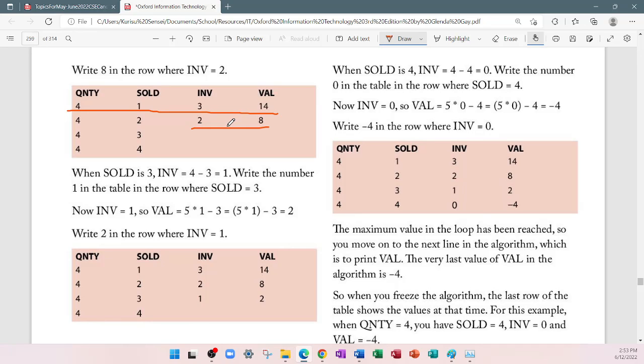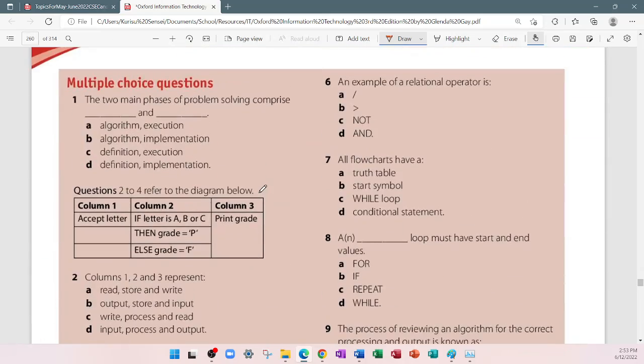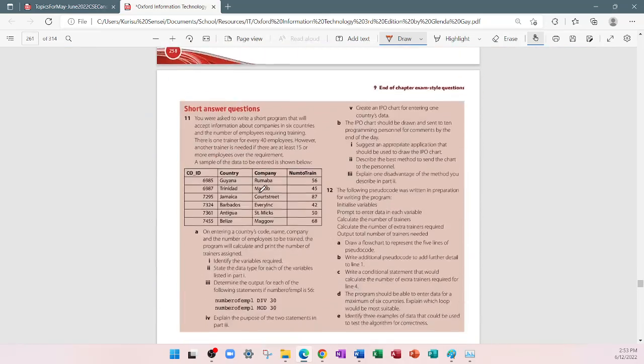Any questions? Anything you need me to clarify on the trace table? No, sir. Alright. Well, I guess that brings us to the end of problem solving there.